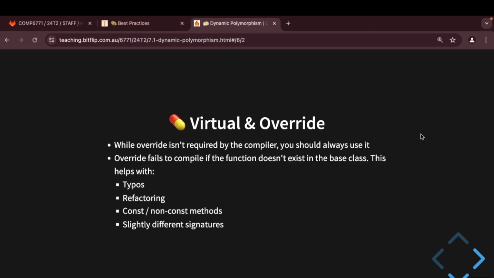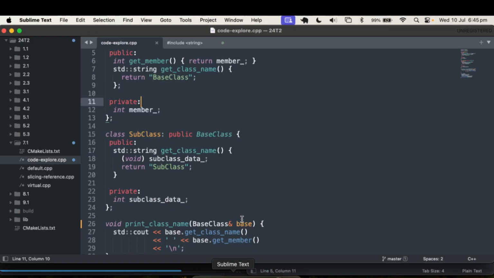Well, override isn't always required by the compiler. You should always use it. Override fails to compile if the function doesn't exist in the base class. So how I described it was a bit more conceptual. In reality, as you can see here, it'll still work without it. I mean, we can play around with this ourselves, right?